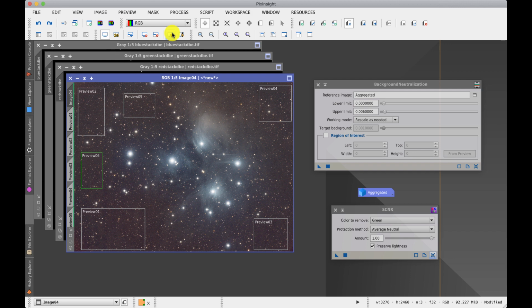You can also apply this to the opposite end of the spectrum, i.e. the highlights, and you could create previews that covered all the stars that hadn't saturated, and you could use that as a white reference, aggregate the previews and use it in the color calibration tool.